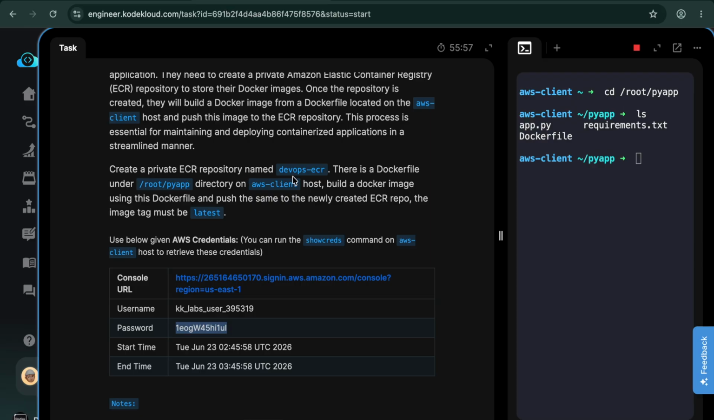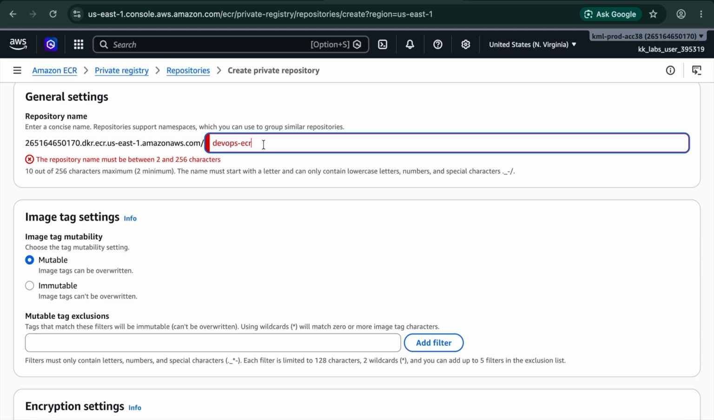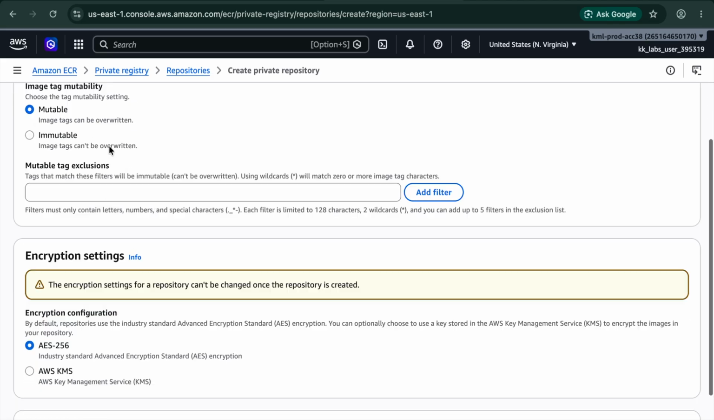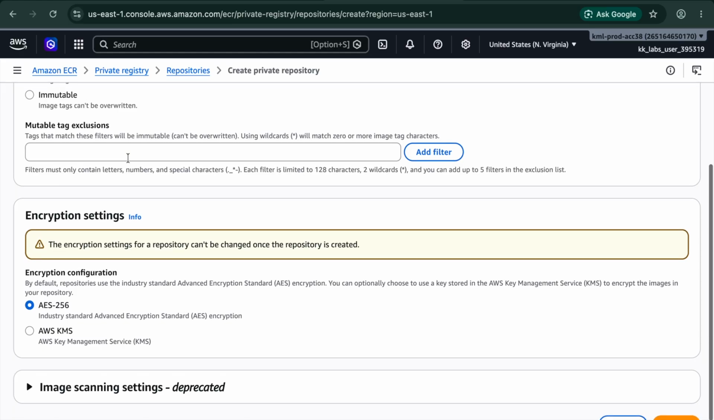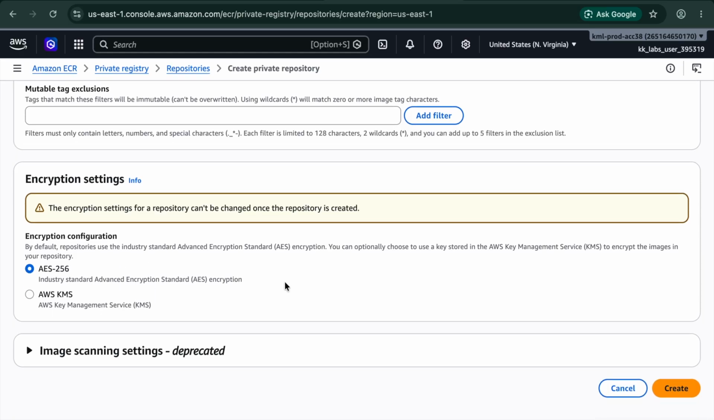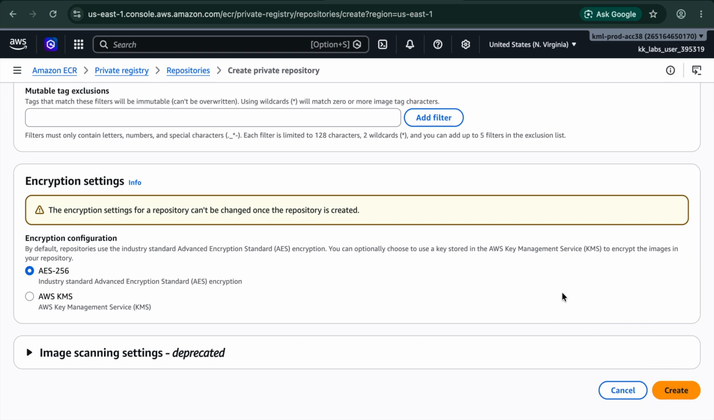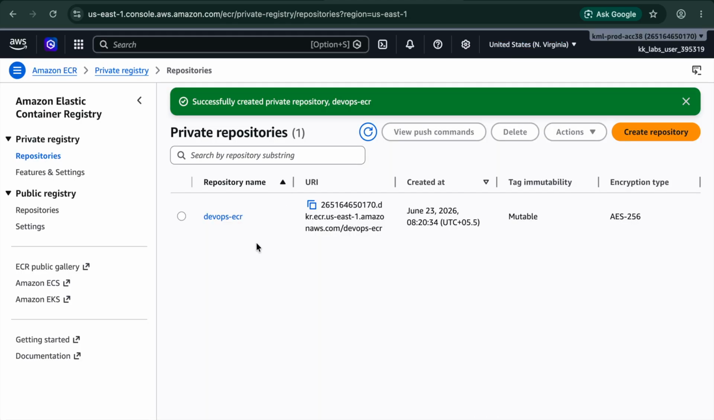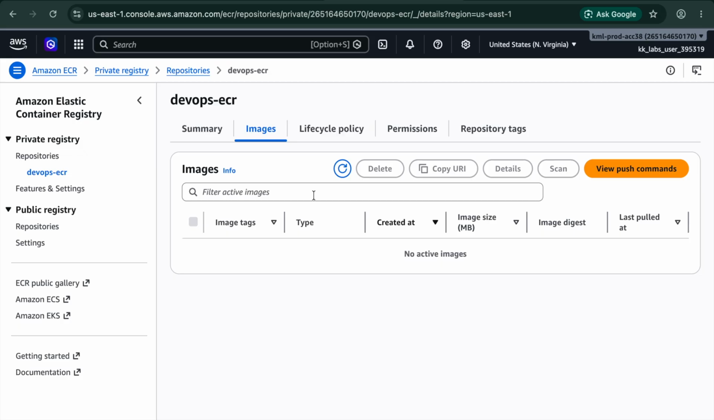Create a private ECR repository. They have given some name. Let me copy it, paste it here, and then let's keep this mutable. It is fine. Tags can be overridden. So then let me go ahead with AES-256 encryption. That is also fine. They did not specifically mention anything. Let me click on create. Right, we have created the ECR repository. We click on it. Here they have a view push commands option.